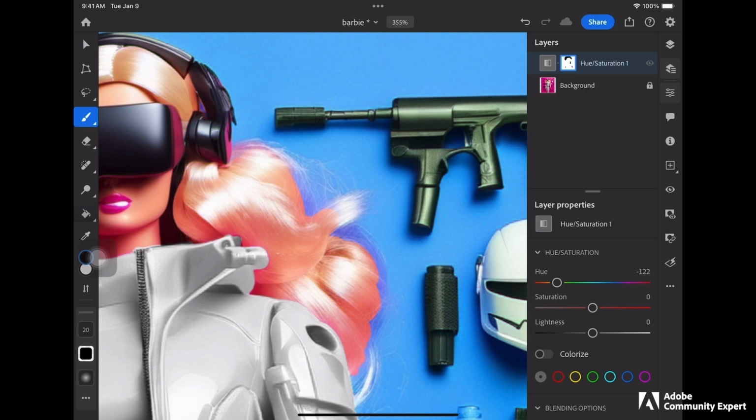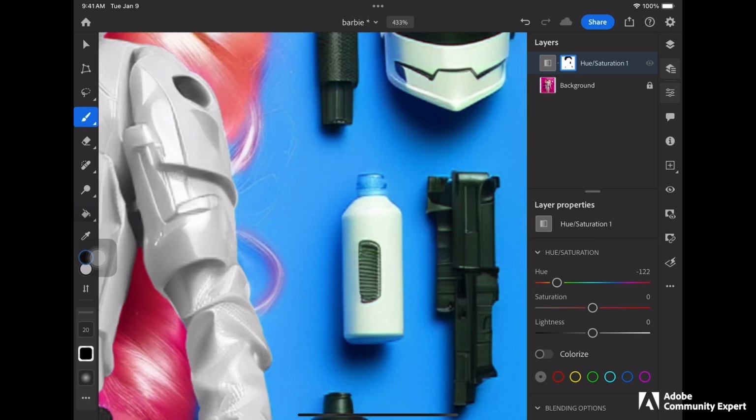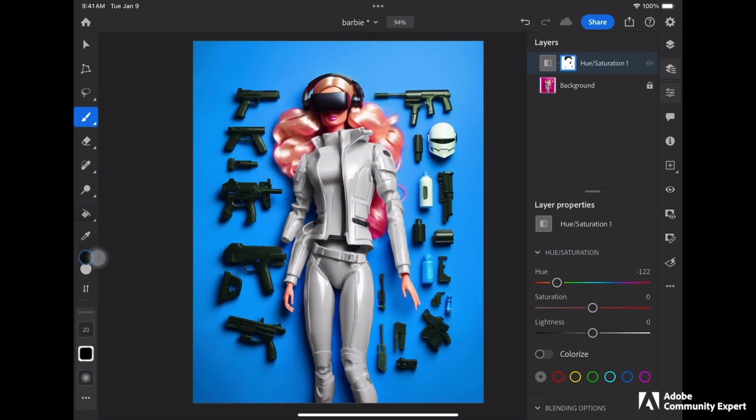Let's do it on this side too. Do it down here. You hit a little bit of this area right here where the hair is. Now it's been successfully masked.